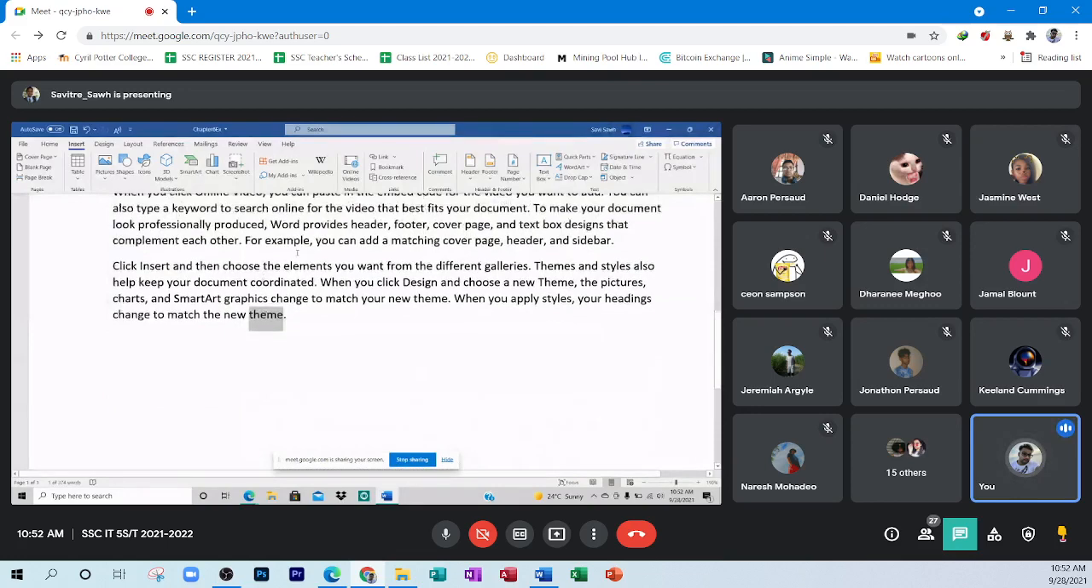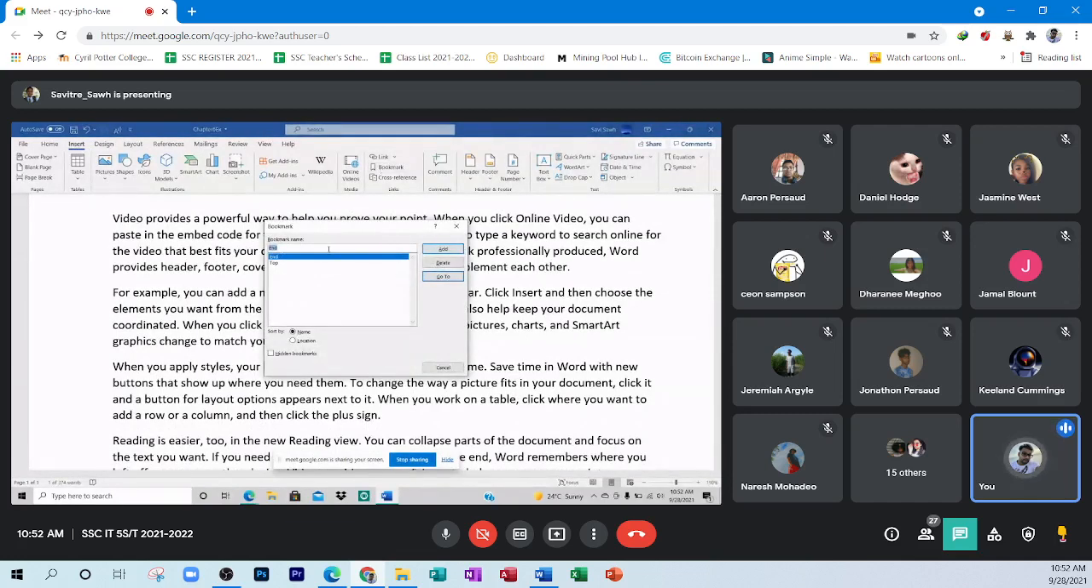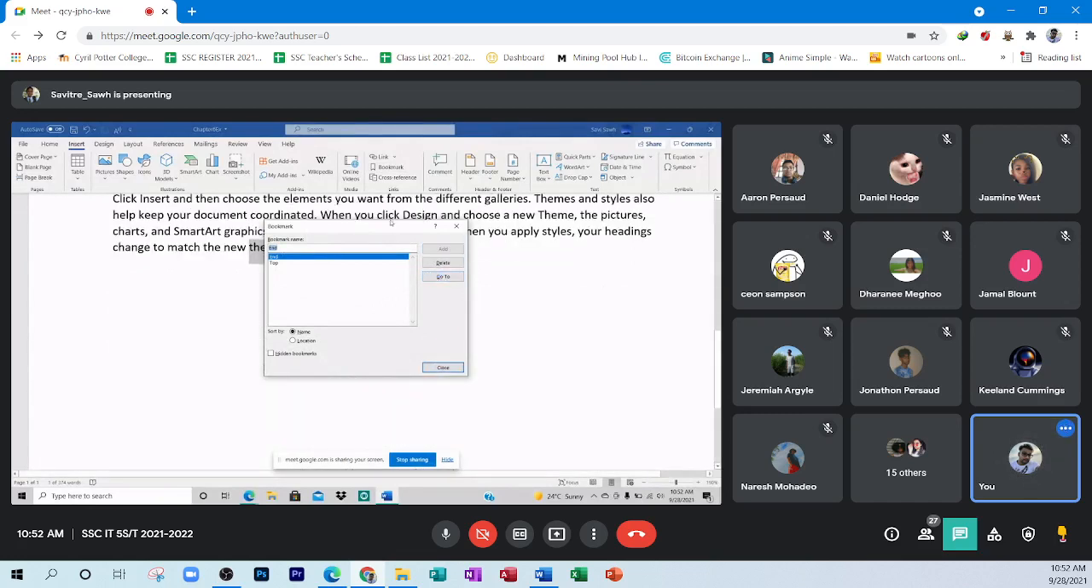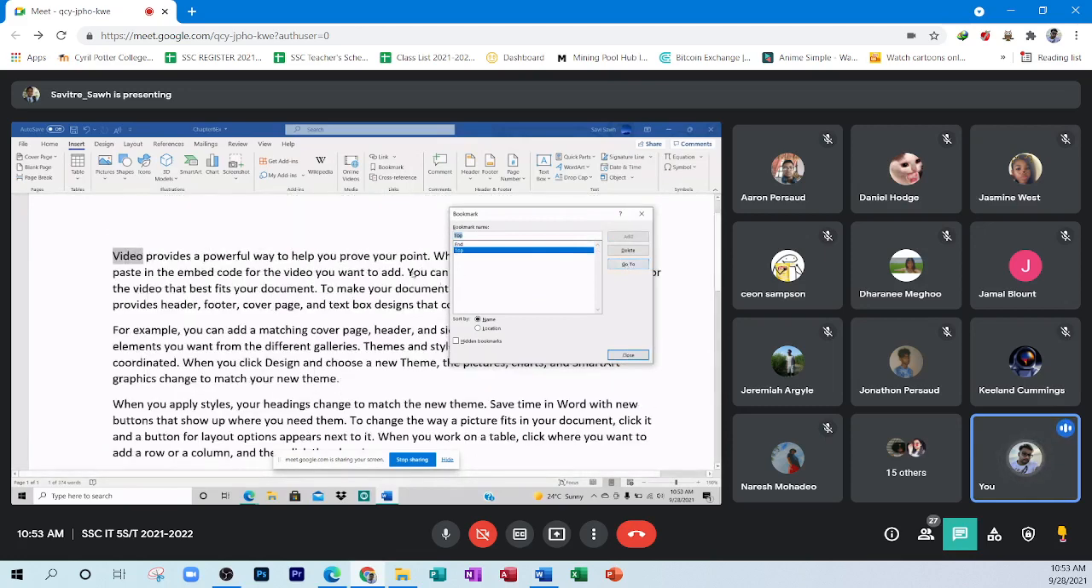Now to go to the bookmark, it says to select insert on the menu and then choose bookmark and select the bookmark name and go to. Good. So if you select end and you go to, it takes you to the bottom. If you select top and you click go to, it's going to take you to the top of the document there. So that's how you add the bookmark and that is how you go to the bookmark.